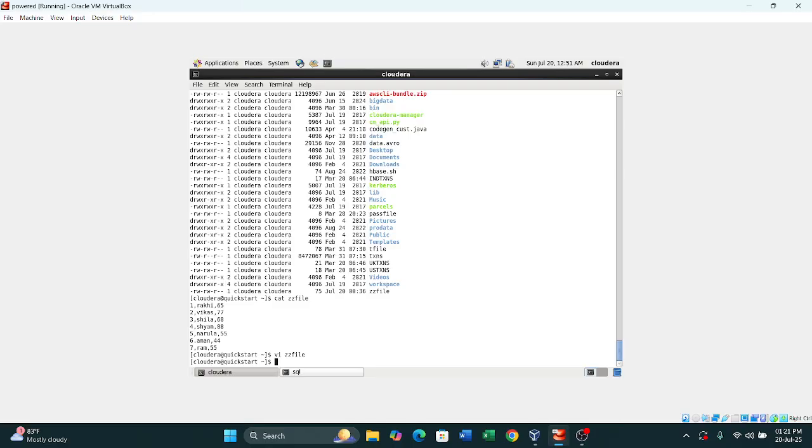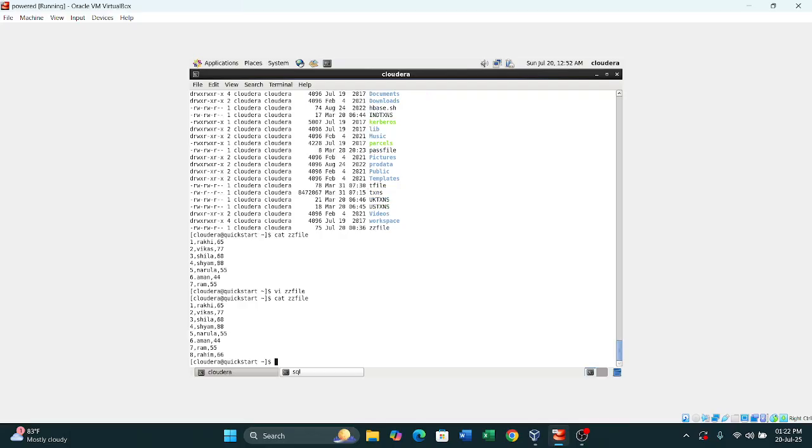Now again we want to read this file. We use the cat command, zzfile. Okay. Now previously there were 7 rows, but now it has 8 rows. We have added it by inserting this 8th row using the vi command. Okay, so through this we can edit the file.